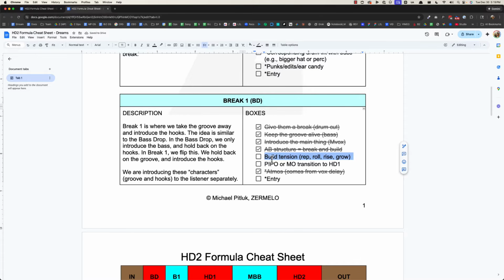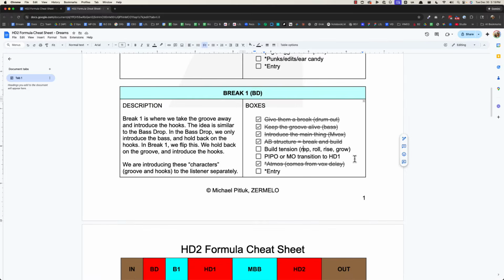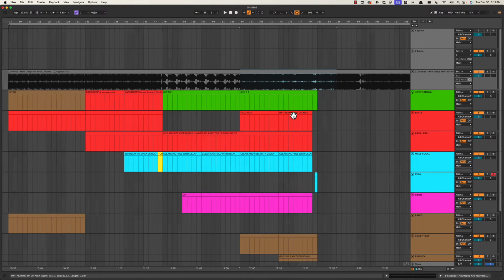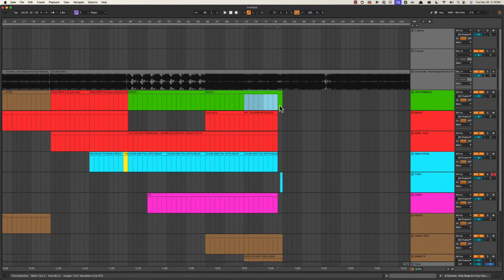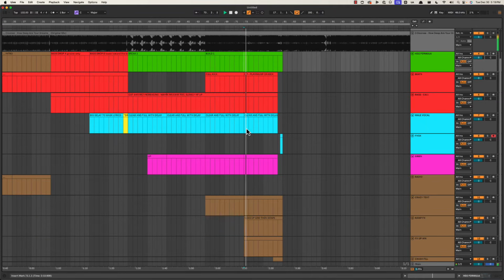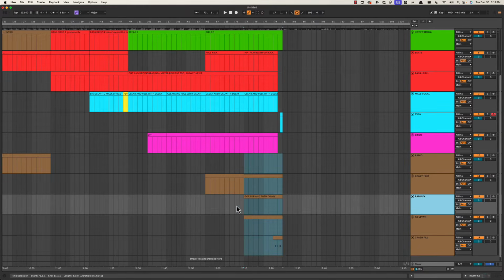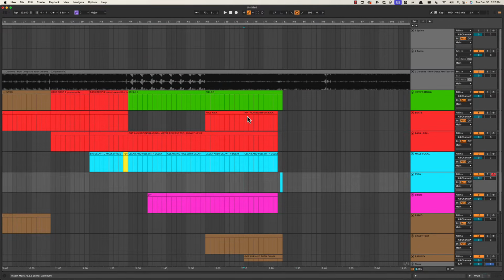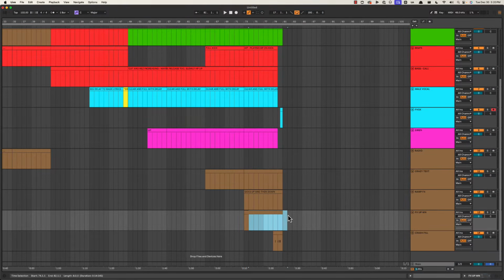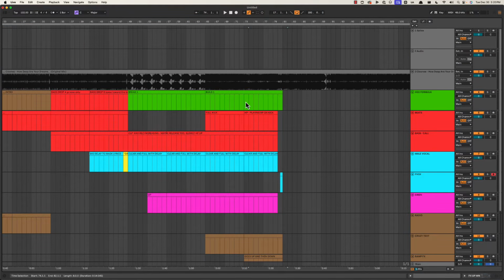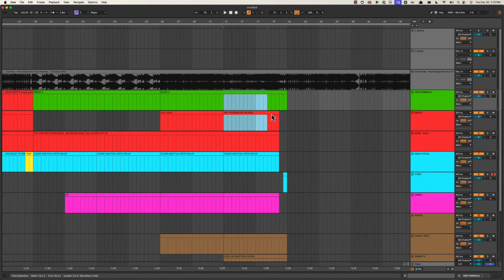But then here in build tension, this is what the build is. So here you have rep, roll, rise, grow. We won't go too deep into that right now, but if we just look at the way that he's building tension, it's a lot of opening up the cutoff on the bass, just these kind of textures back here, especially with the ramp effect. Just the white noise going up too, that's a riser. All these things are just creating a lot of tension.